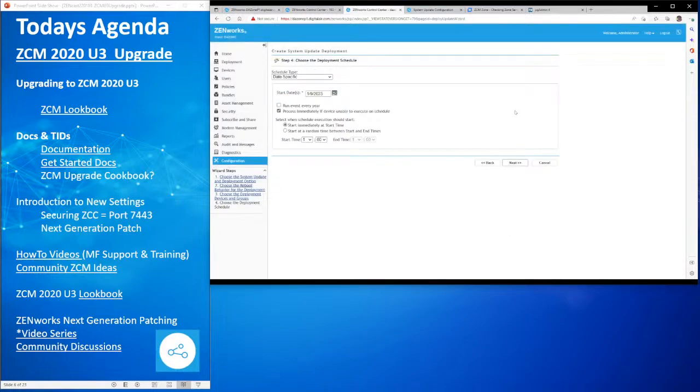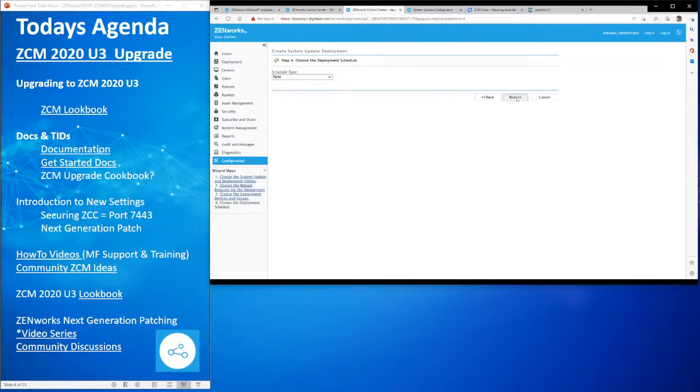We'll hit next. Now you could do date specific, but being that this is a primary server, you probably have downtime, so you probably want to do it now. We'll go ahead and do it now.